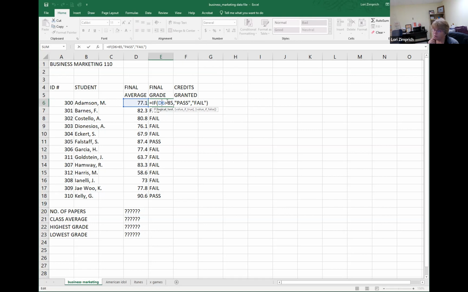You may also use this for employees and hours, documentations, whatnot. But again, there's three parts to an if statement: the condition, whether it's true, whether it's false. And because I wanted words returned, they have to be in quotes. Okay.